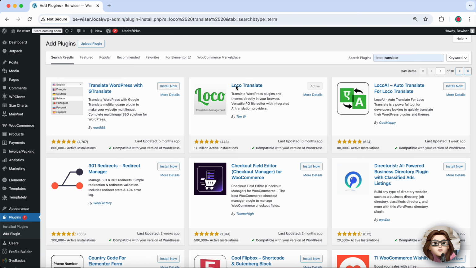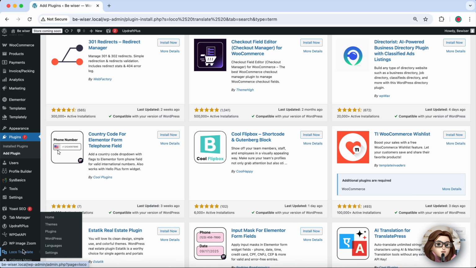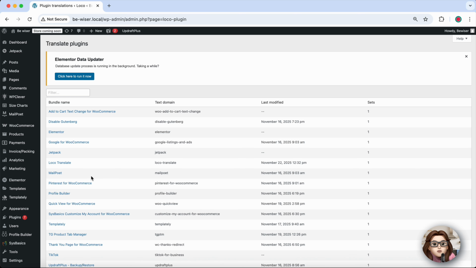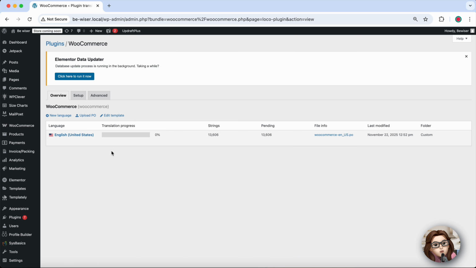Once Loco Translate is active, return to the left menu and click on the Loco Translate section. Select Plugins and from the list that appears, find WooCommerce. Click on it to access all translation options.